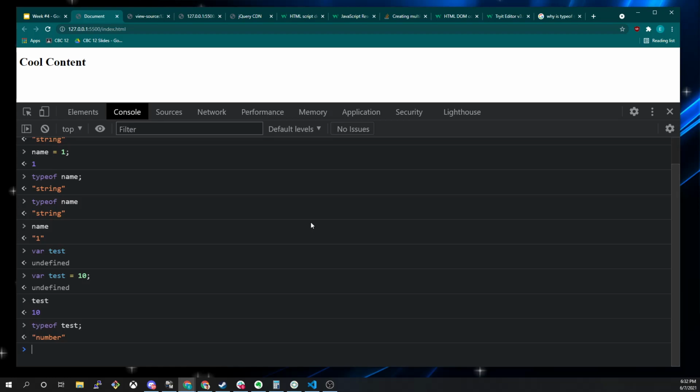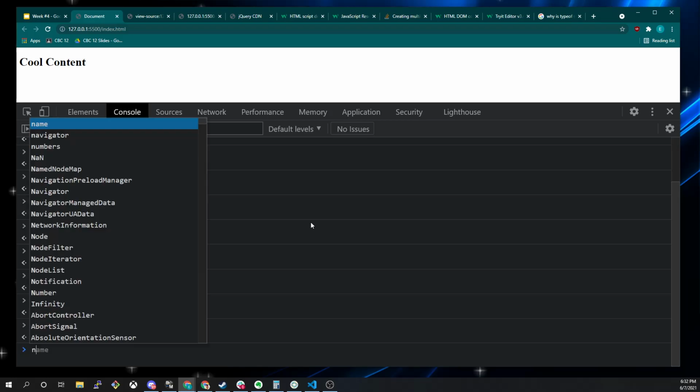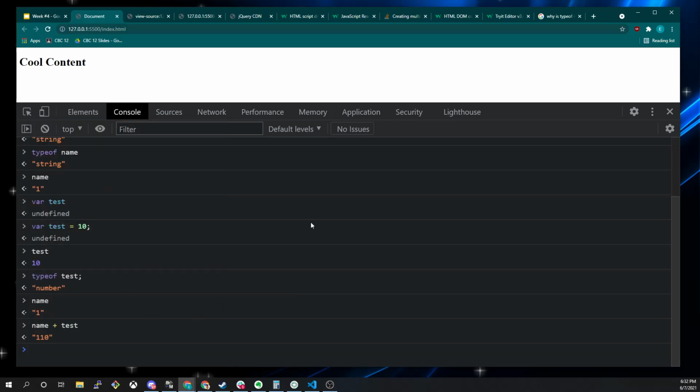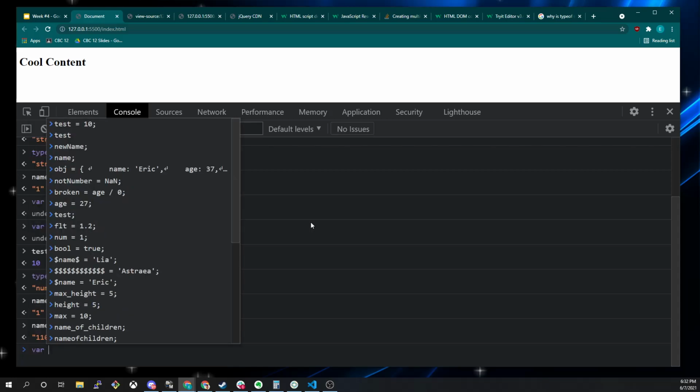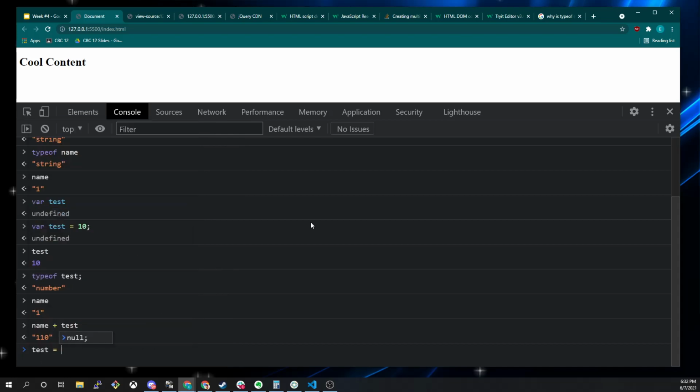When you're doing math operations on strings and numbers, it's not going to do math together, right? Because name has the number 1 in the string, but if I do name plus test, it's adding those two strings together. And if we assign that to a variable, like test equals name plus test, it's actually storing a string with those two things combined. JavaScript makes an effort to operate on strings whenever possible.